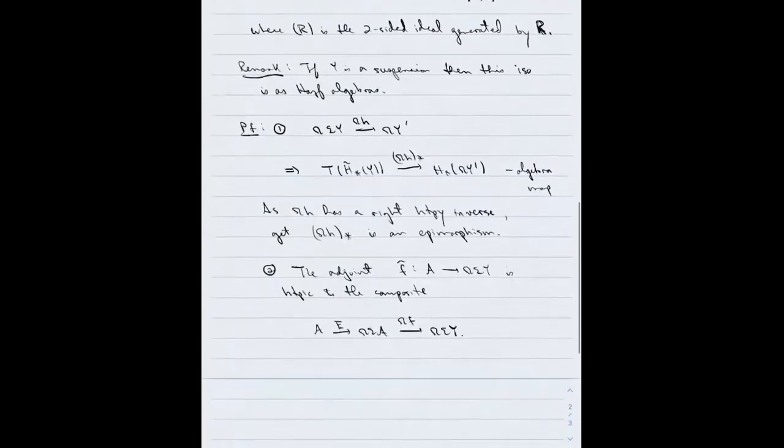The second, let's think about the adjoint. So this adjoint F tilde from A into loop suspension Y, we can think of it as a composite where you start with A, do the suspension into loop suspension A, and then do loop of the attaching map F into loop suspension Y. Okay.